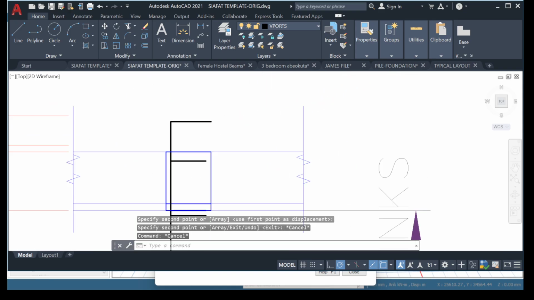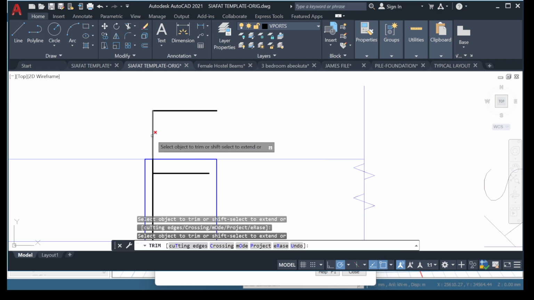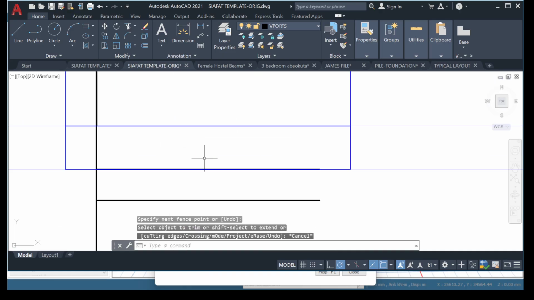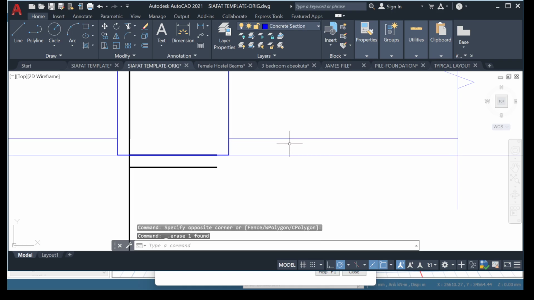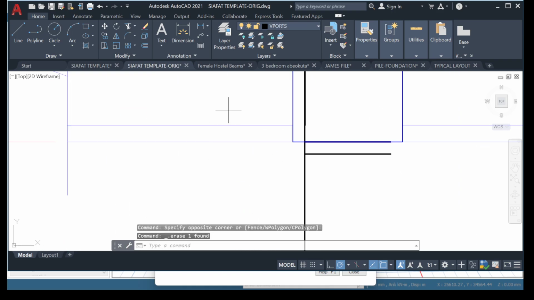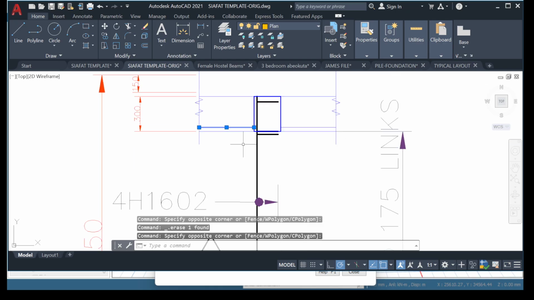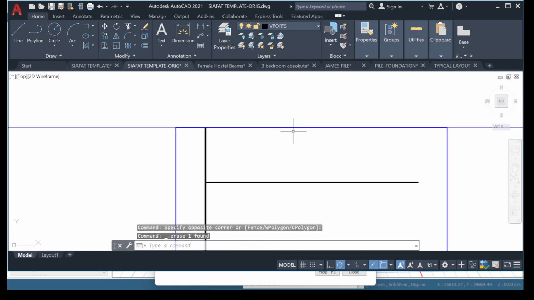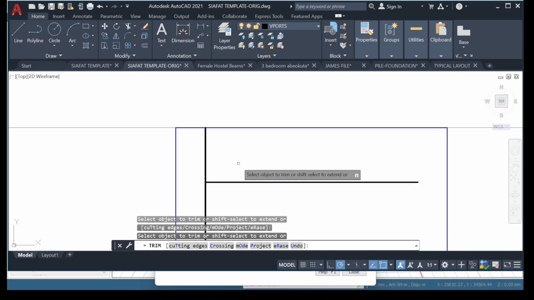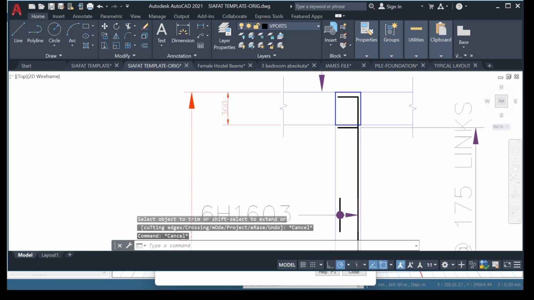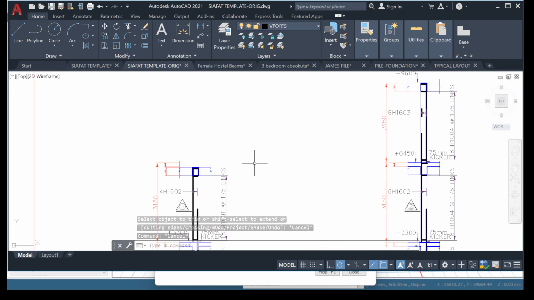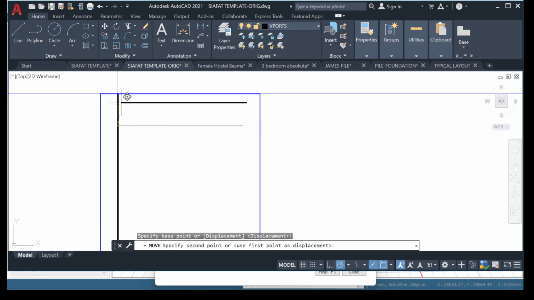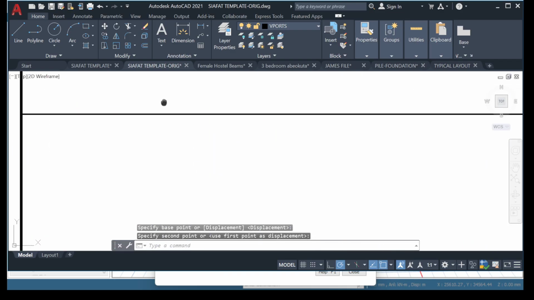So you can see, like I said, it's just for you to be able to know how to tweak what you have. That's all. Let's take this up here. Let's trim this off.